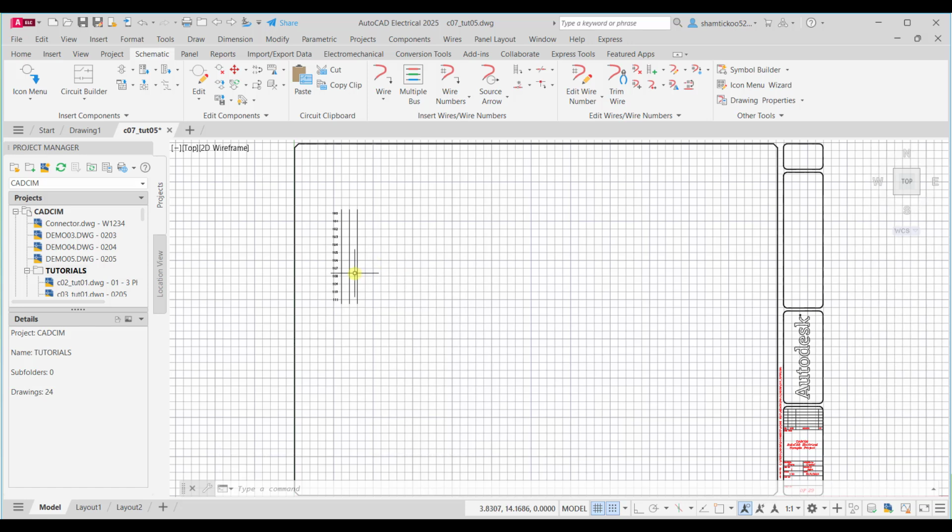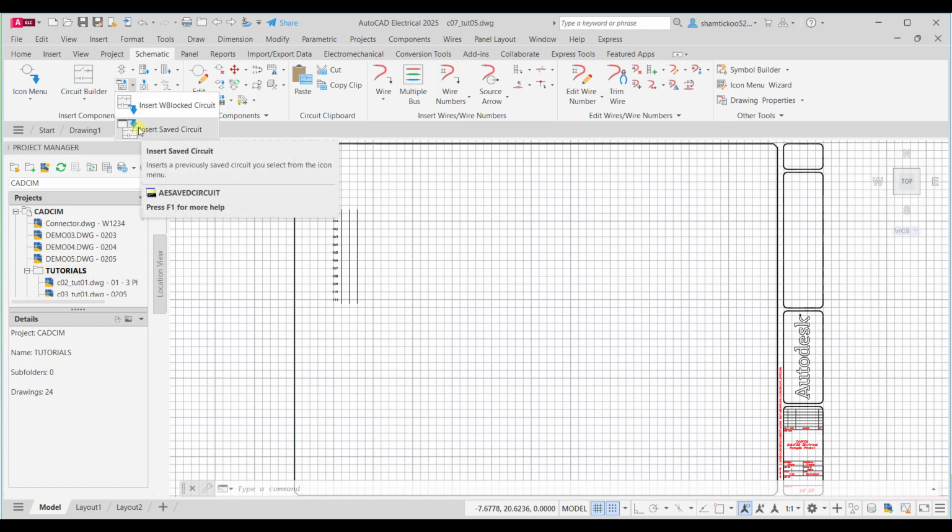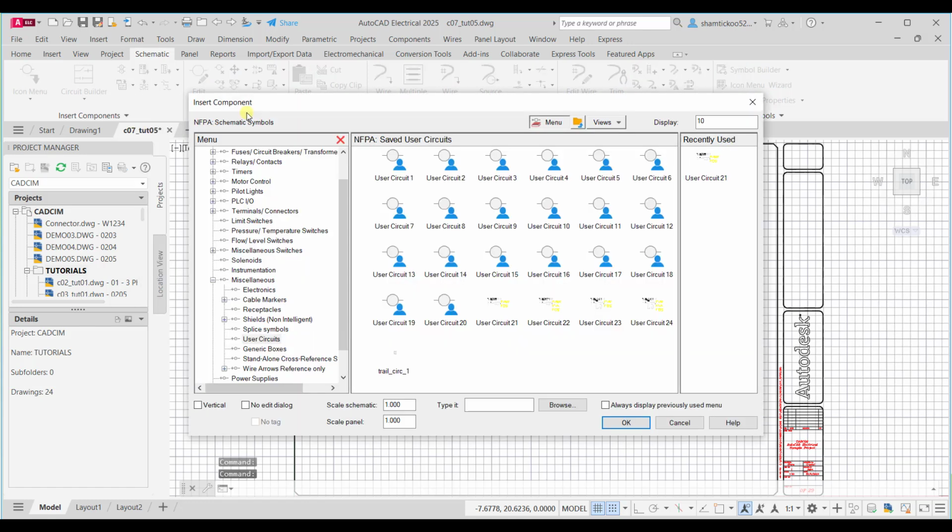Next, to insert the saved circuit, go to the insert components panel and then click on the insert circuit drop down and choose the insert saved circuit tool from this drop down. The insert component dialog box is displayed. In this dialog box, click on the user circuit 22.